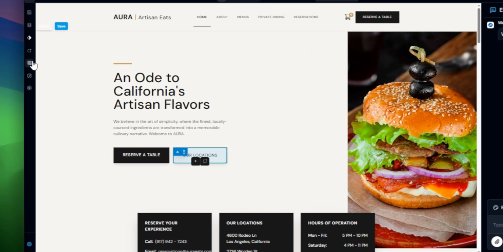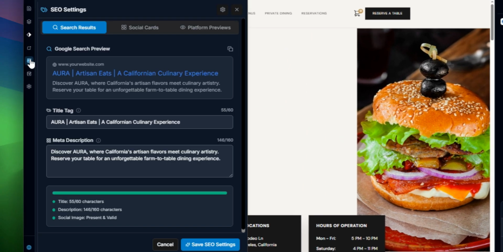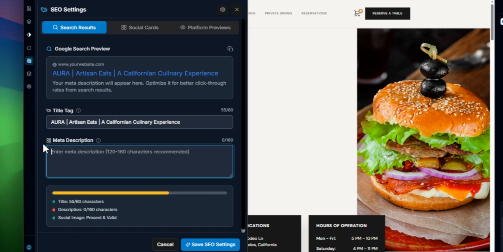Hello, welcome to WebbsAI. Today, we'll be going through our website's SEO settings and social previews. Start by going to the left sidebar and clicking on SEO settings. Here, you can see how the website will look as a Google search result in the Google search preview. Here, you can modify the title tag and meta description. Our AI will let you know if the title and description you've chosen are SEO friendly or not.